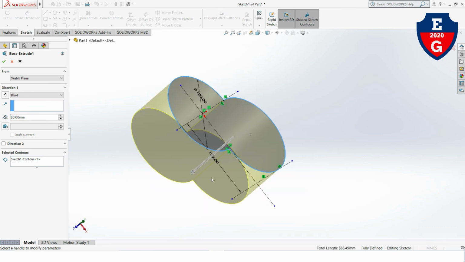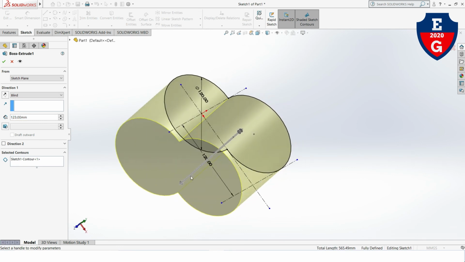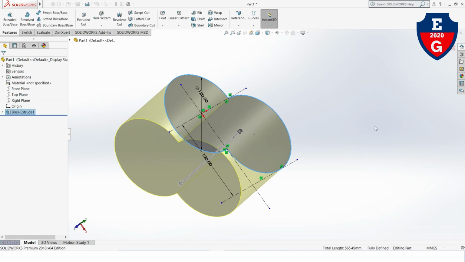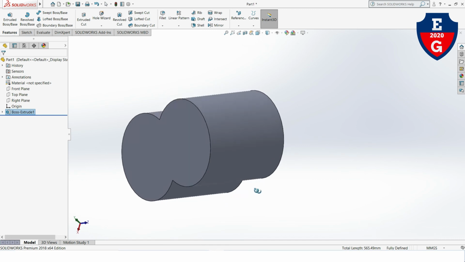You can also modify dimensions like this here. Take 125. Here I am taking 125. Then complete the extrude. So with the help of the mouse you can rotate the object.